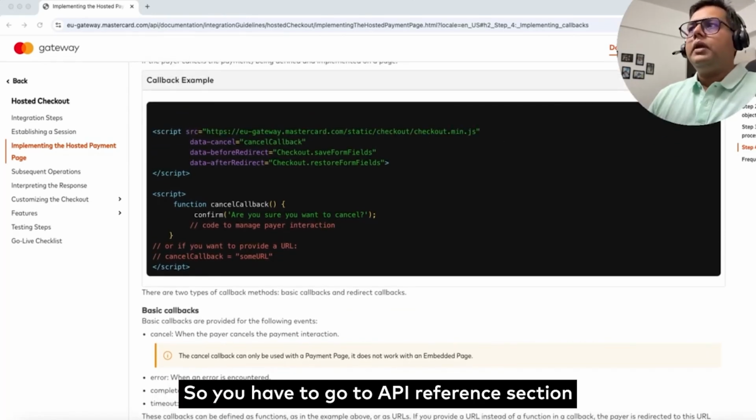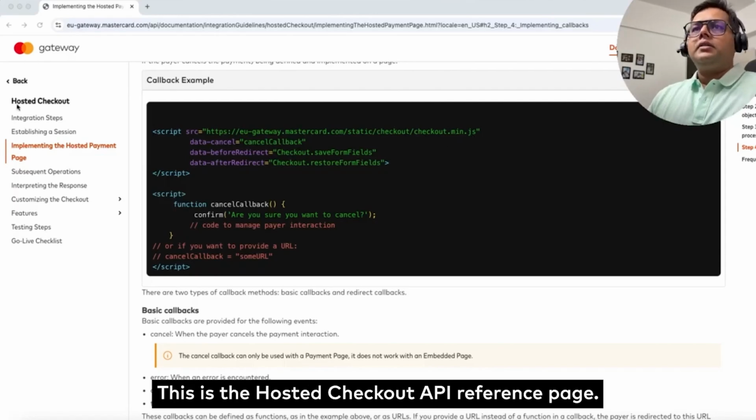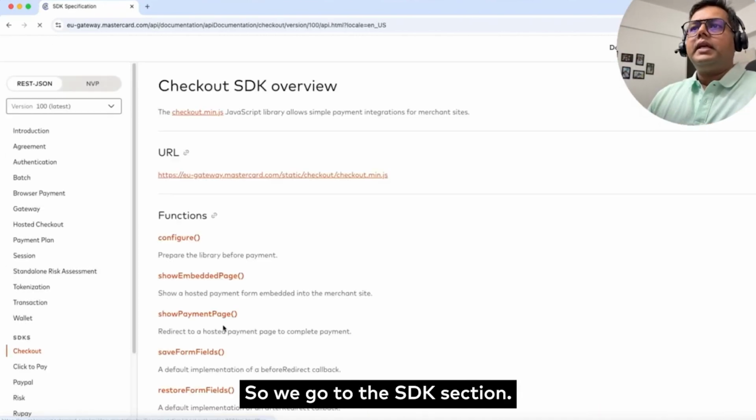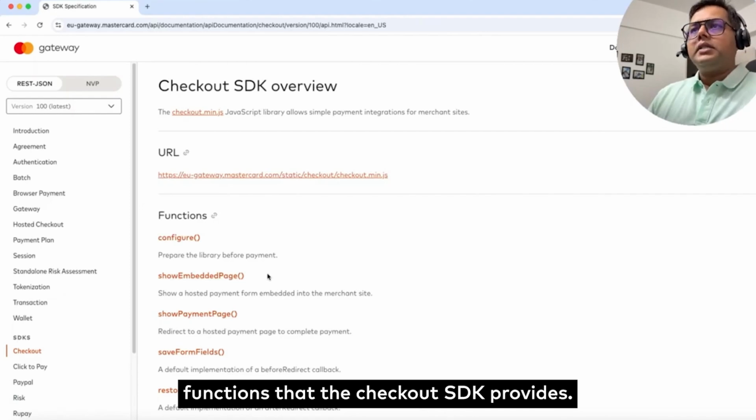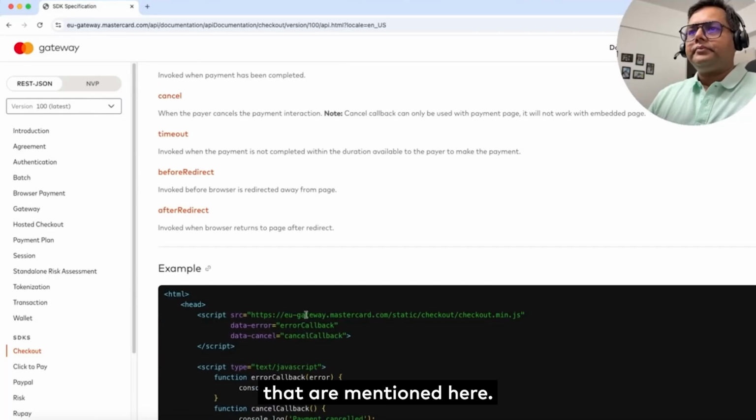So you have to go to the API reference section of the checkout.min.js. This is the hosted checkout's API reference page. I'll navigate there. So we go to the SDK section, click on checkout, and these are certain functions that the checkout SDK provides. And these are the callbacks that are mentioned here.